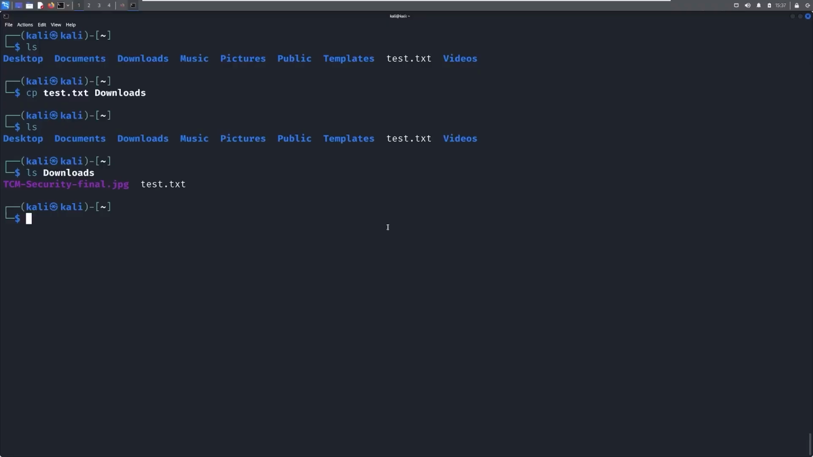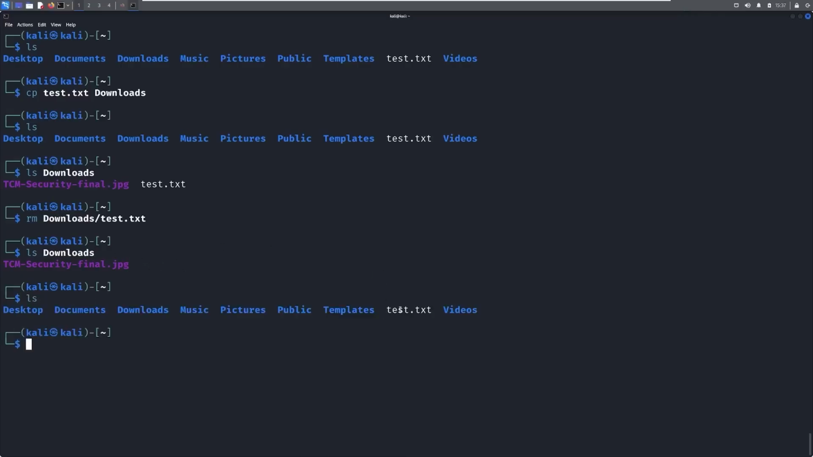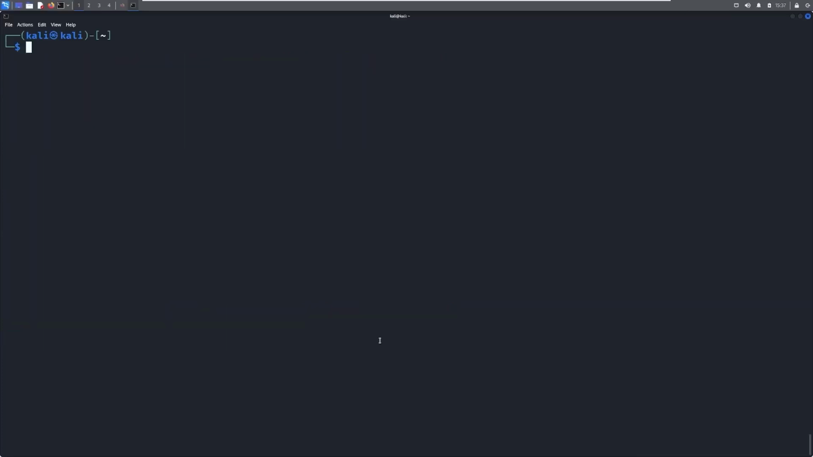So similar with the remove directory, we can use the rm command, and what we're going to do is remove that file. And again, we don't have to be in the directory to remove it. We can call the directory path and then test.txt. If we hit ls on downloads again, we can just go ahead and hit enter, and you're going to see that there is no test.txt in there anymore. But if we ls here, you'll see that test.txt does exist. So I'm going to go ahead and Control L. The opposite of this is the move command.